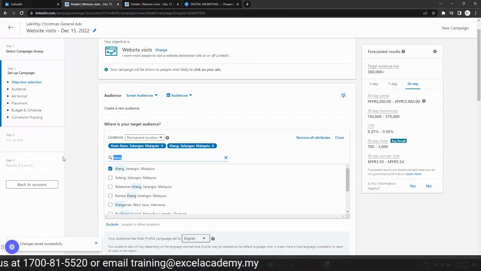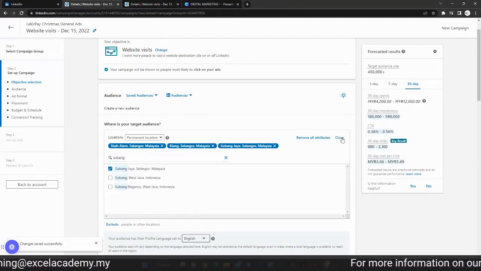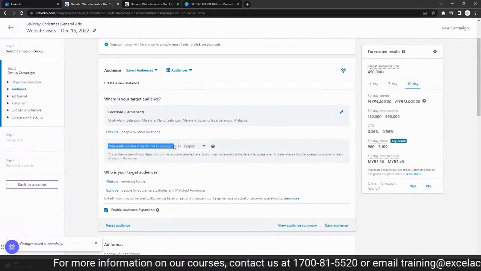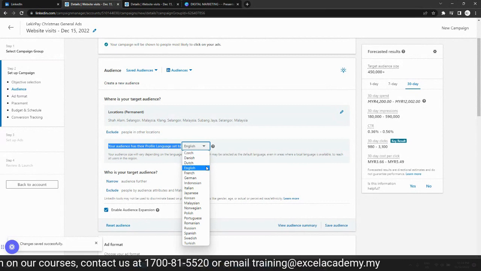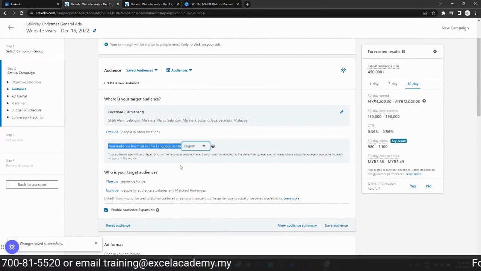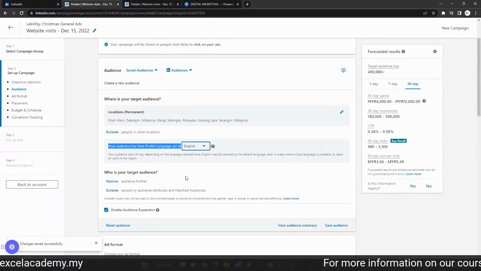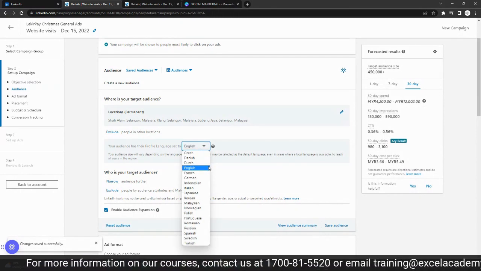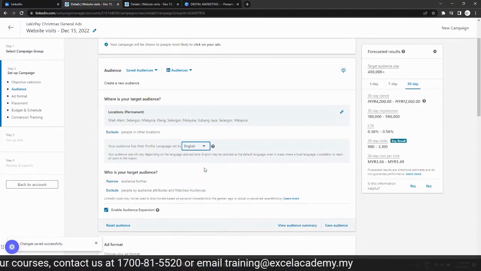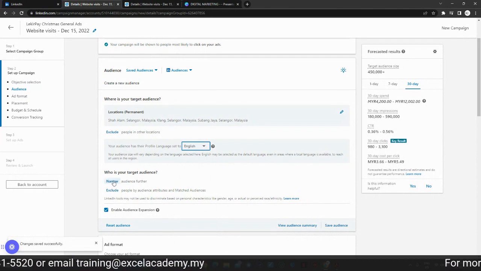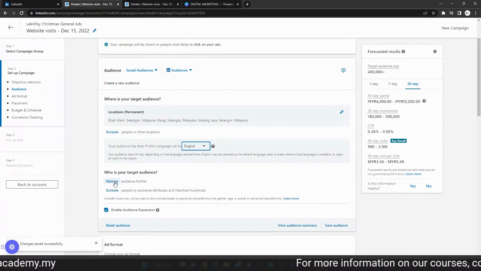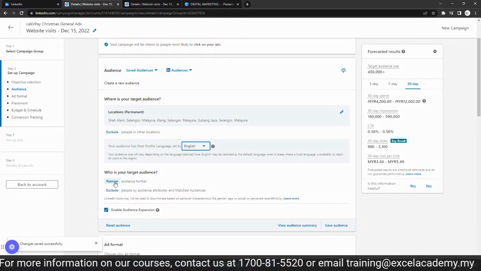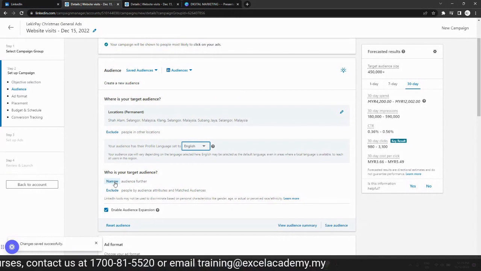Once you have done with choosing your location, you can scroll down and you can see this part: your audience has their profile language set to what language. Usually for Facebook, you can choose multiple languages, but in LinkedIn you can only choose one. So you choose whatever profile language that your audience has. You know your audience better. Once you are done with this, you can narrow down your targeting. This is to ensure that you have better results, provided you are good at niching down your market segment.